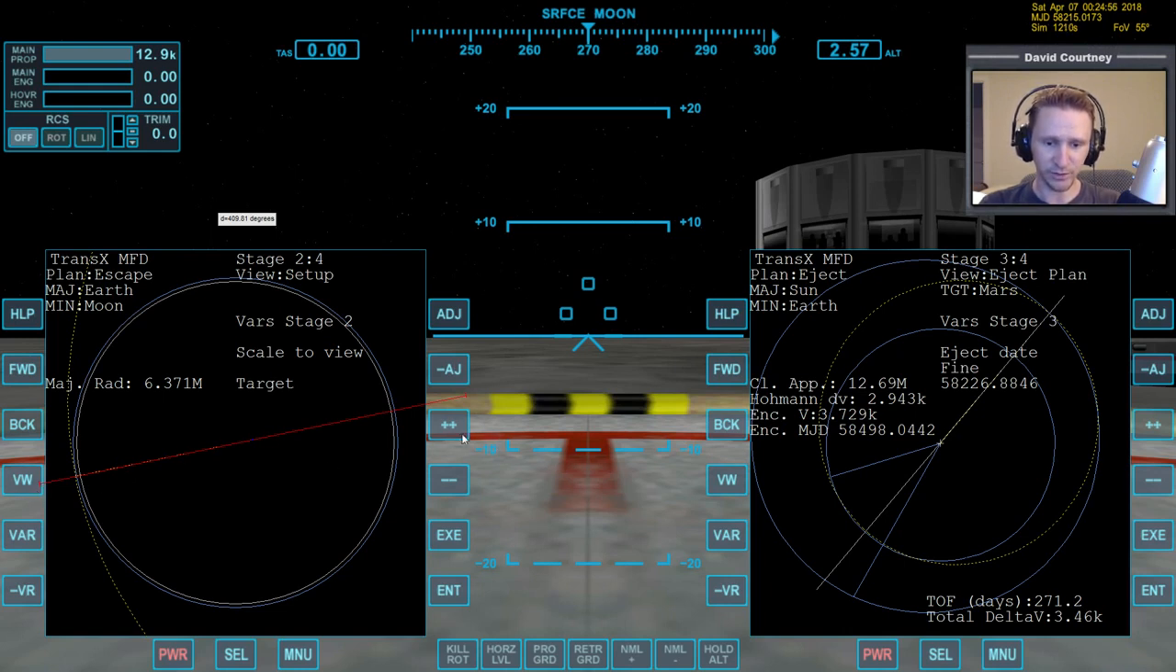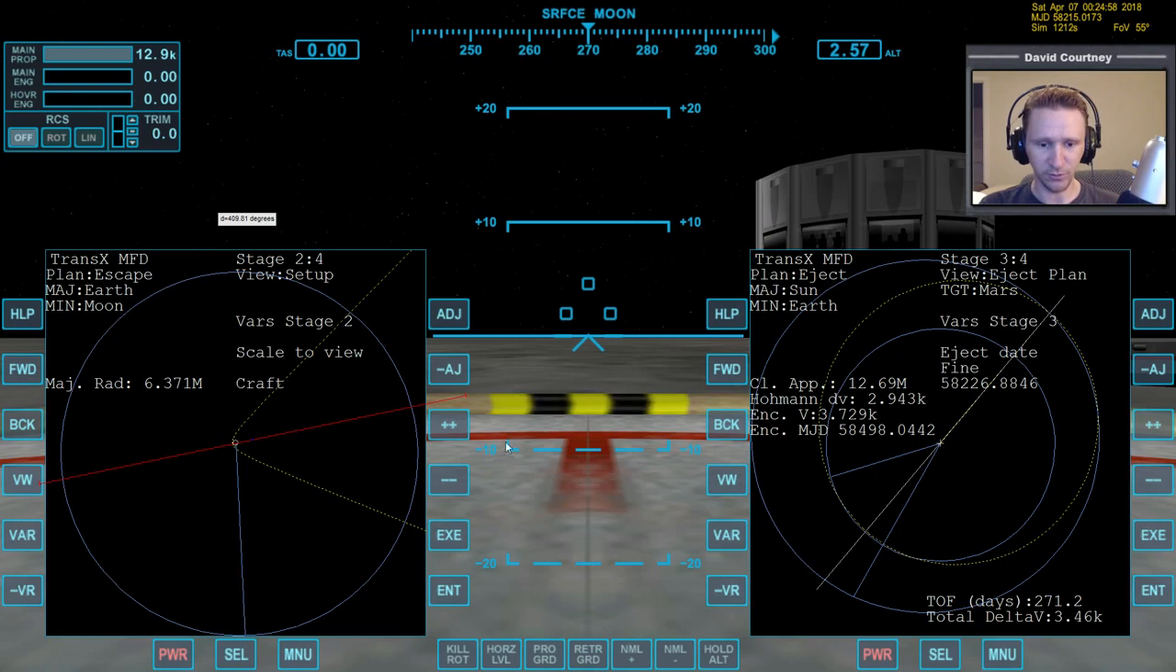So once we have the line adjusted, we can now switch the scale to view back over to craft or all. And now we have a new halfway point between here and here.